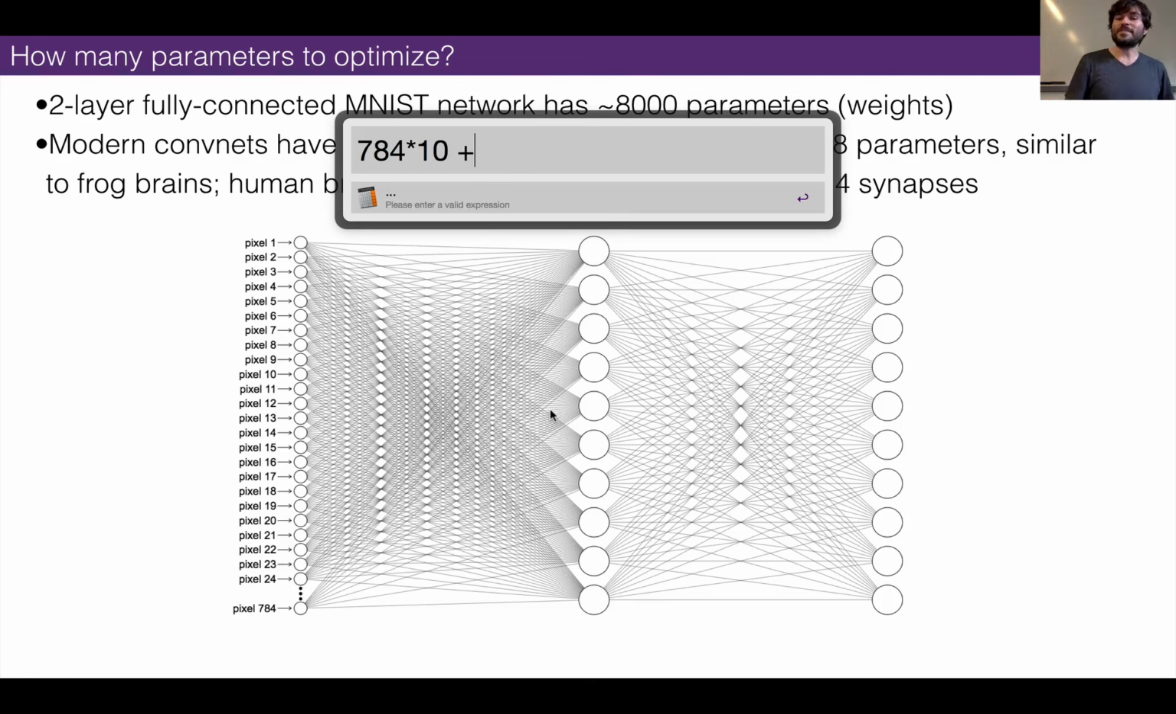We have roughly 8,000 parameters to optimize for, right? Which is quite a lot, obviously. Yeah, there it is.